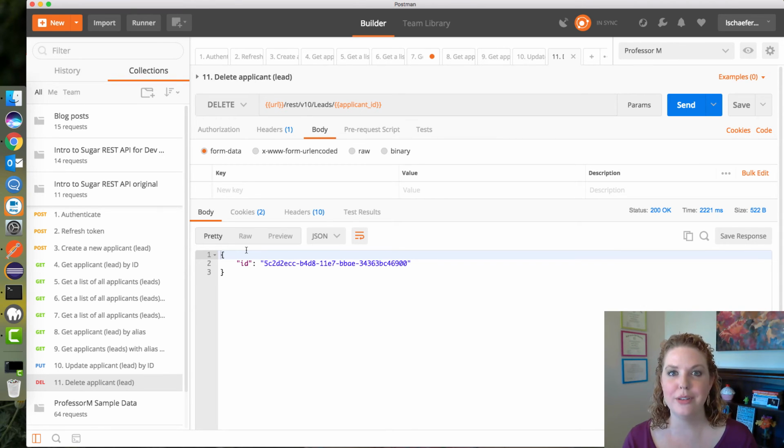So in this tutorial, let's review what we've done. We have learned how to authenticate and get an access token. We learned how to use a refresh token to get a new access token. And then we've gone through how to perform each of the CRUD, create, read, update, and delete operations. I hope you enjoy getting to use the REST API yourself.